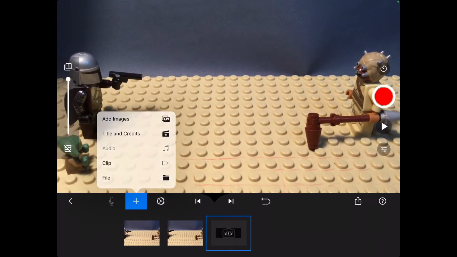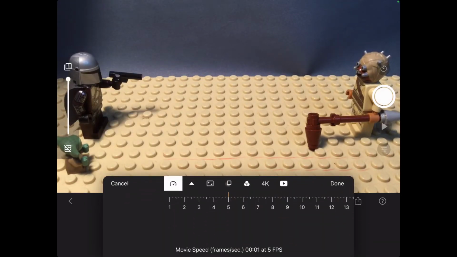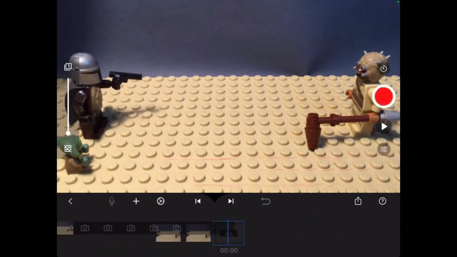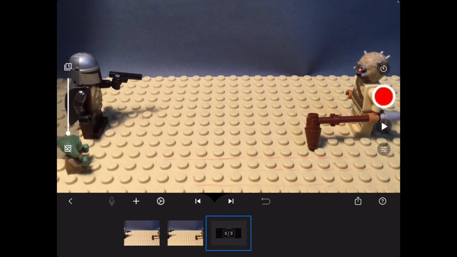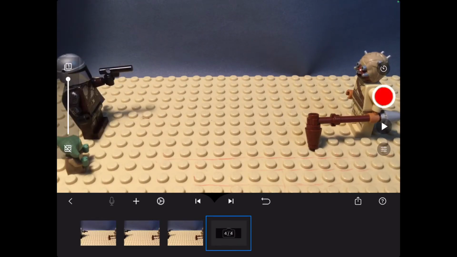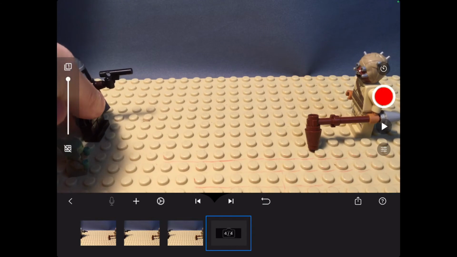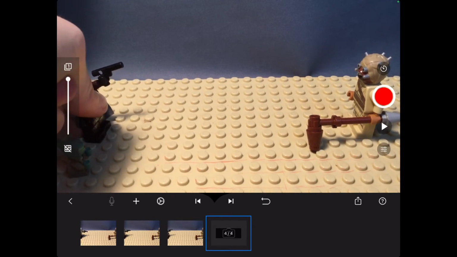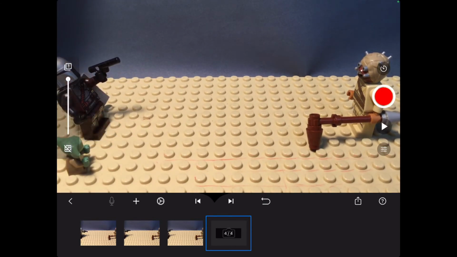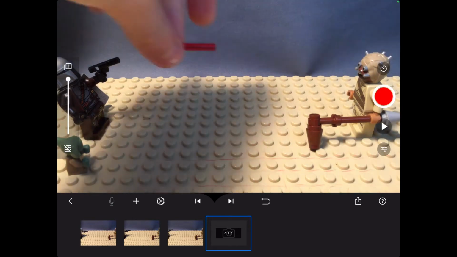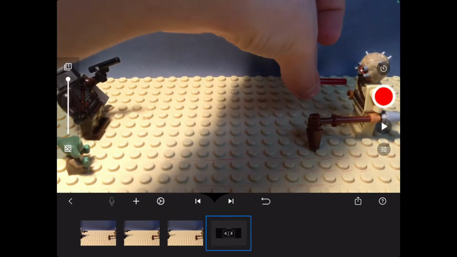Let me just make this 7 frames. So he lifts up, and then we're just going to keep on doing the animation of him going like this. Now he's all the way back here. And now this is the shot where I'm going to have this, which is my bullet, attack the Tusken Raider.